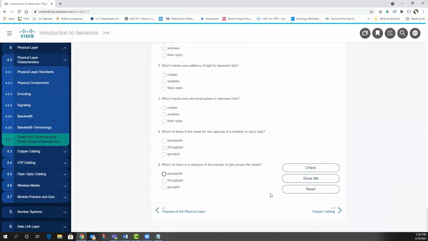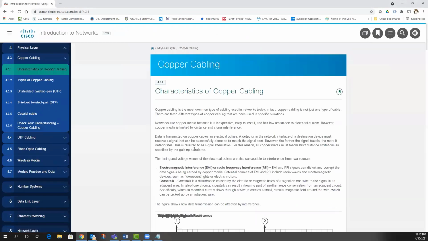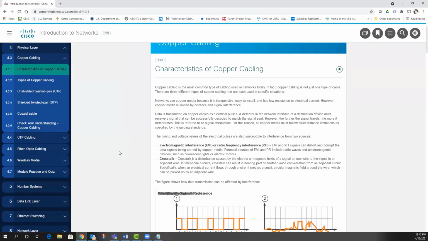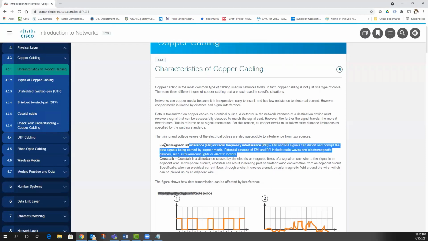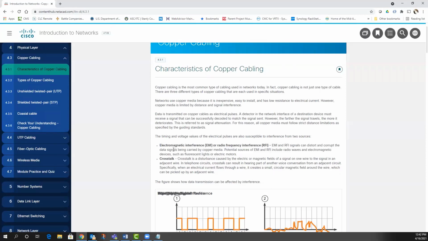All right. So let's look at some copper cabling. Characteristics of copper cabling: it's cheap, it's easy to work with. It is not resistant to EMI very well at all. Now we do have shielded twisted pair cabling, which is a little more resistant to EMI. But electromagnetic interference, I always tell people in my classes, what are some of the best creators of EMI?